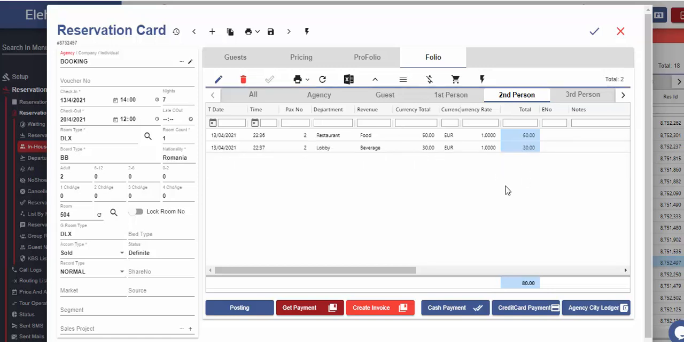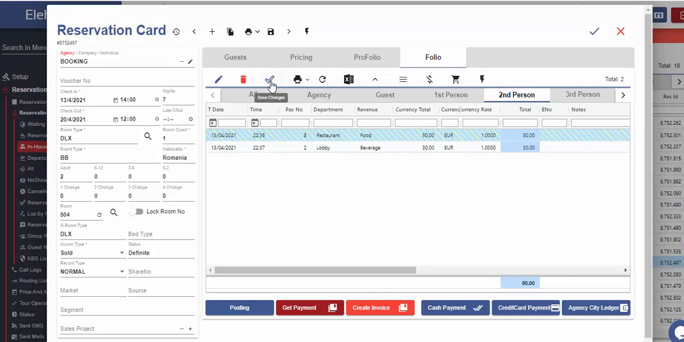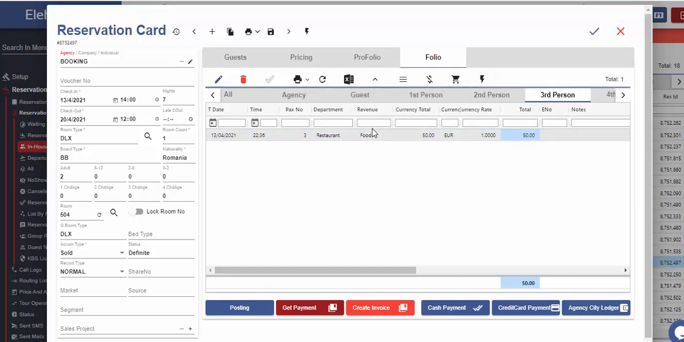There is also a manual option to do the folio transfer between different guests inside reservation. For this, we can just change the number found under Person Number column of the specific transaction. If here we write instead of 2 the number 3, this transaction, which is currently found in the second guest tab, will be automatically transferred to the third person tab after saving.